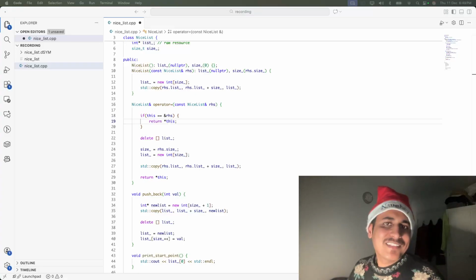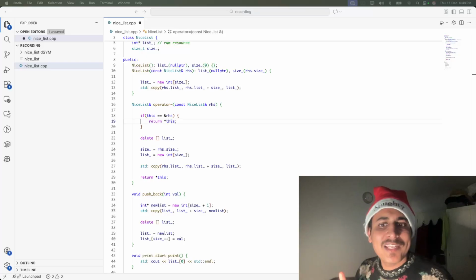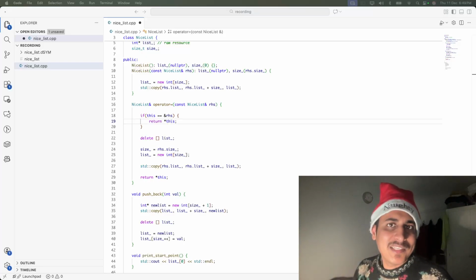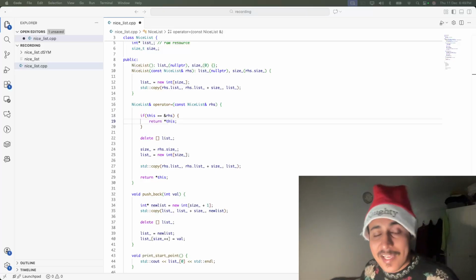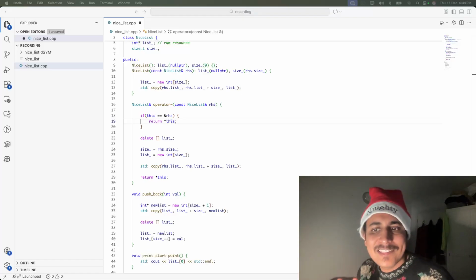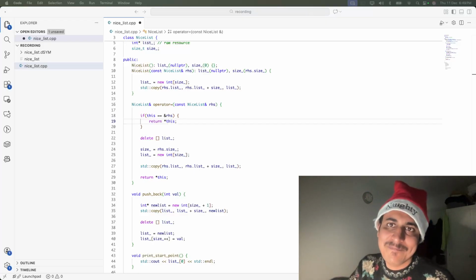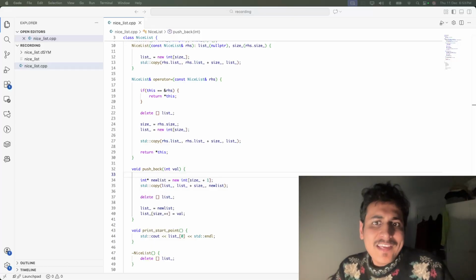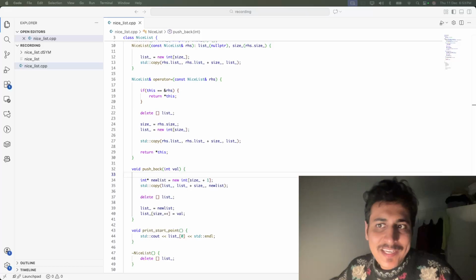With this, the classic rule of 3 for owning raw pointers in C++ is complete. The 3 rules are: number 1, write a destructor to release the resource. Number 2, write a copy constructor to perform a deep copy on initialization. And number 3, write a copy assignment operator that handles the deep copy, chaining, and self-assignment safely.